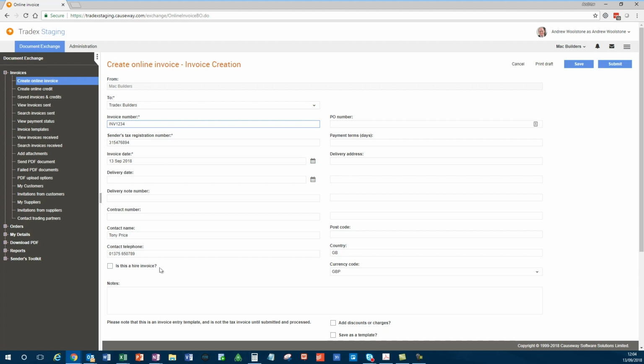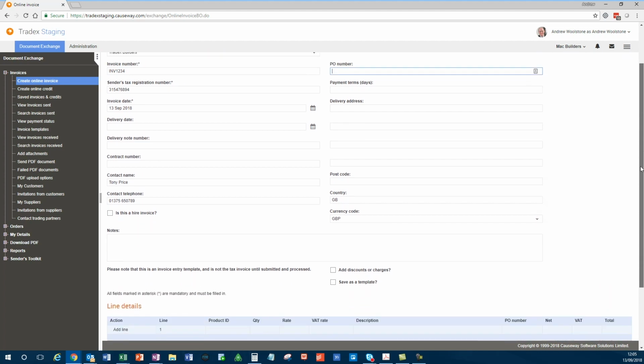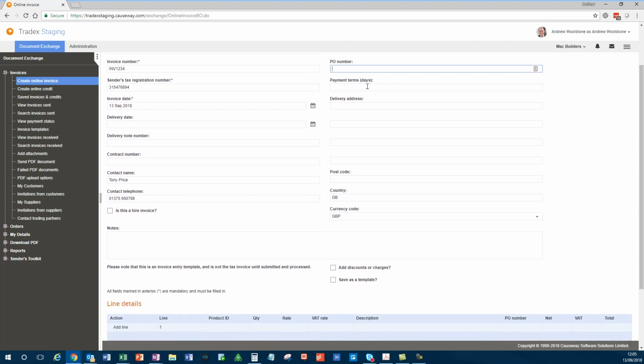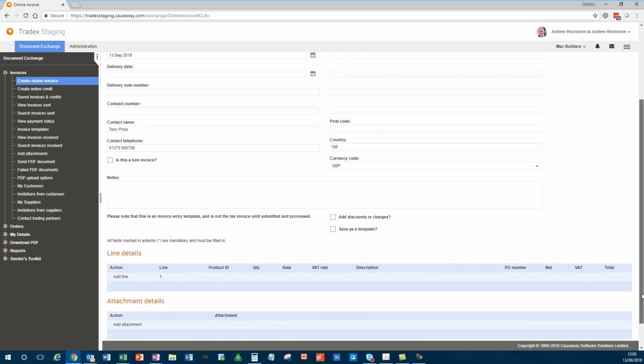You should also add a PO number if one was supplied on your order. Payment terms are for information only and are optional. If you would like to enter any specific discounts or charges on the invoice, please tick the box shown. However, please note that most customers prefer to receive charges as a separate line item on the invoice.